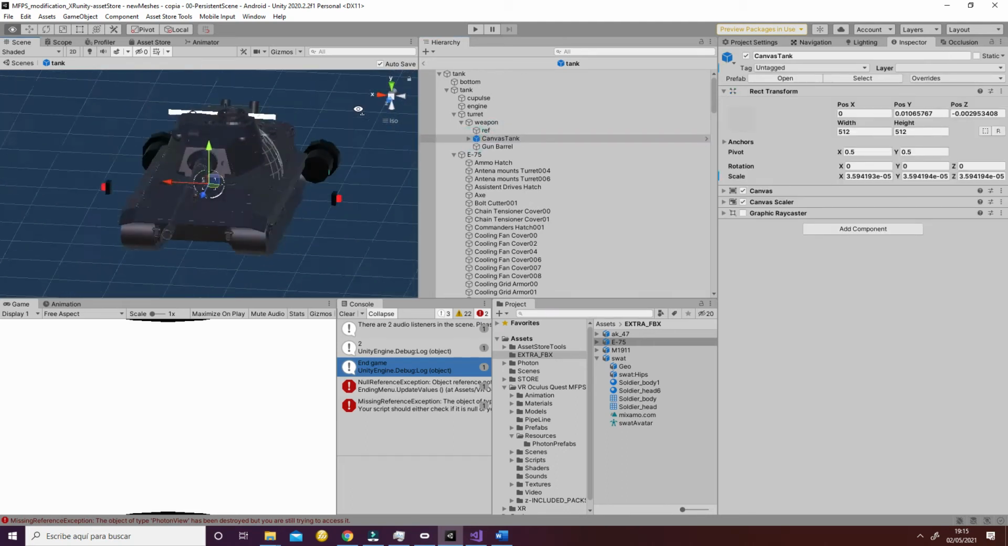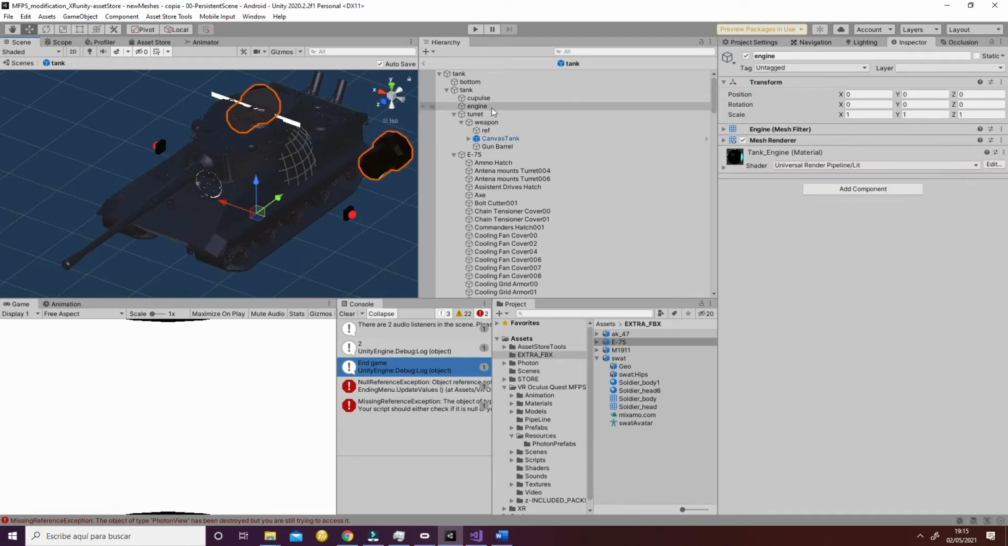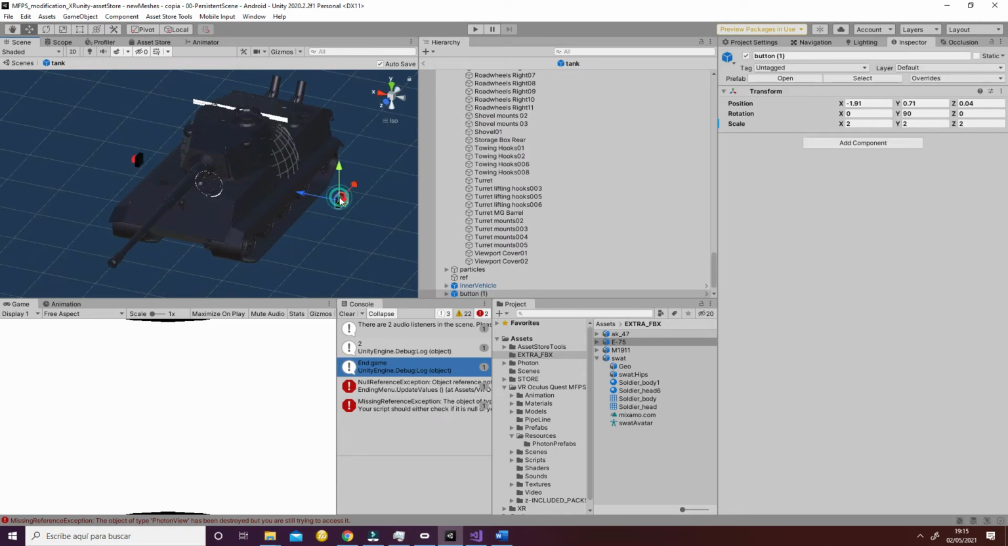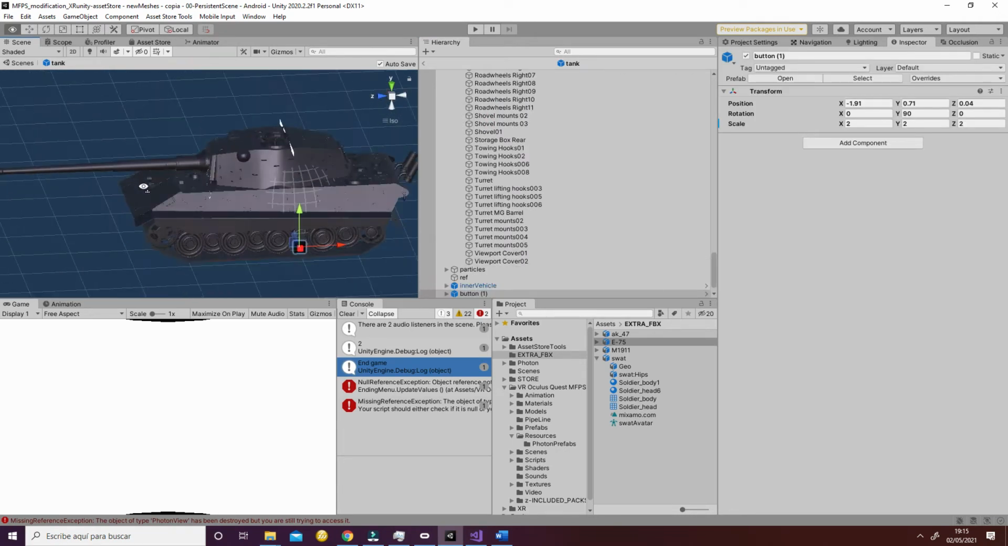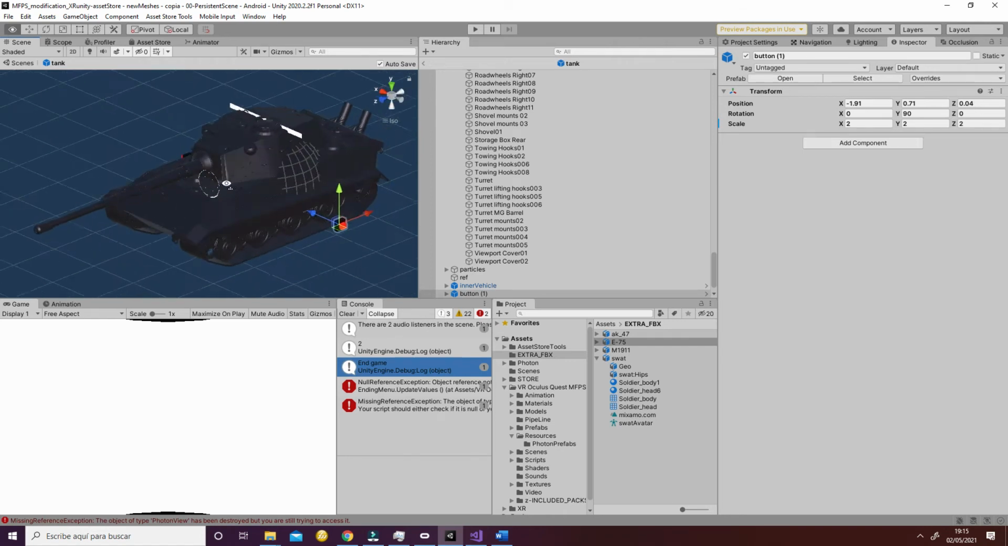And then as this tank is bigger, there are other objects that you can delete, like the engines. Very important, these buttons there, we're going to leave them as they are. You can adjust the position too. They are used to get inside the tank, so they must be there.